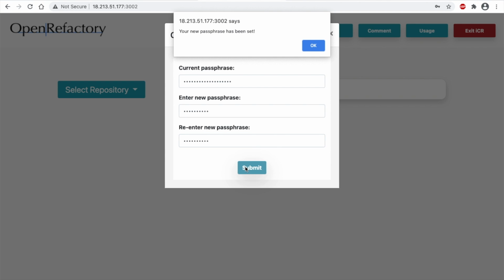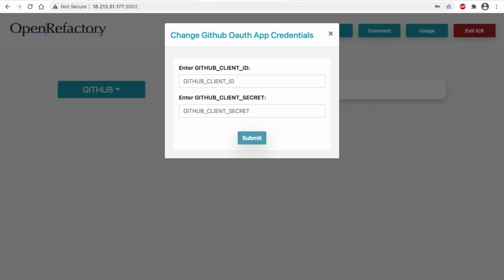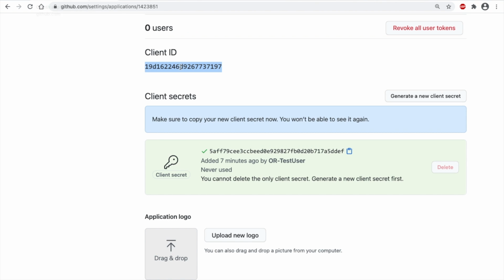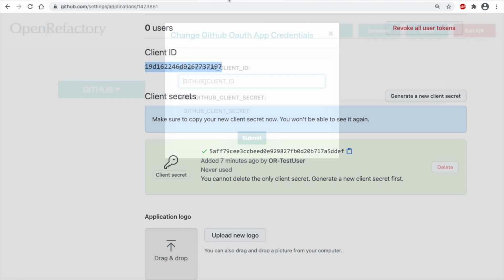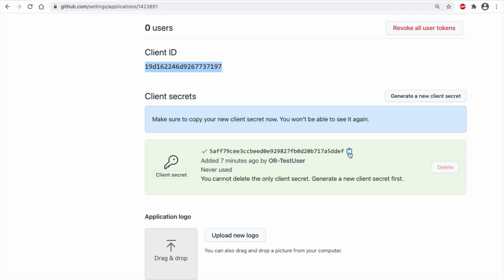With access granted, you can select your chosen cloud-based source code repository. Since we have been using GitHub as our example, we select GitHub. The first time that the Navigator accesses GitHub, it will prompt you to complete the OAuth handshake by requesting the client ID and secret. Enter the client ID and secret from the other page.